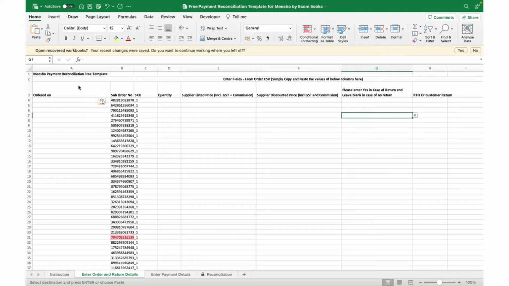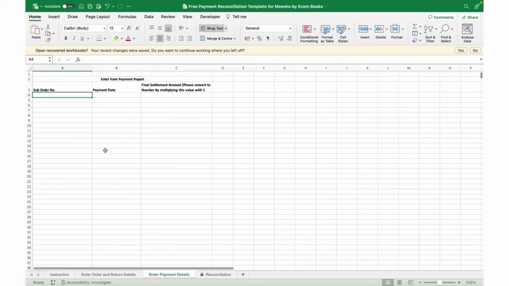Once this is done, here in the last two columns, you can enter your return details. So for example, let me enter some sample return information here. If you have received this sub order number as a return and the return is delivered to you, you can remark it as a yes here and then enter the type of return details here, which could be either RTO or customer returns. So I've entered two sample return information here. This will help me to check if there is a negative payment, whether that return is delivered to the seller or not. The second is enter payment details.